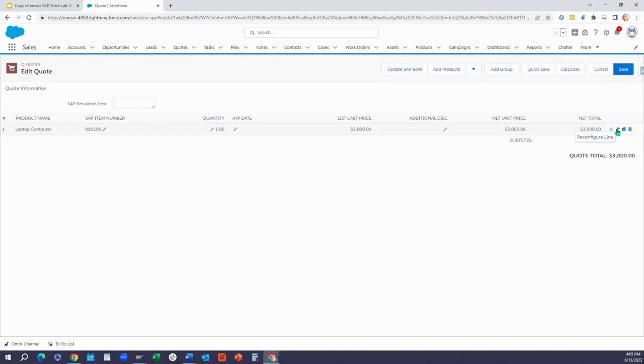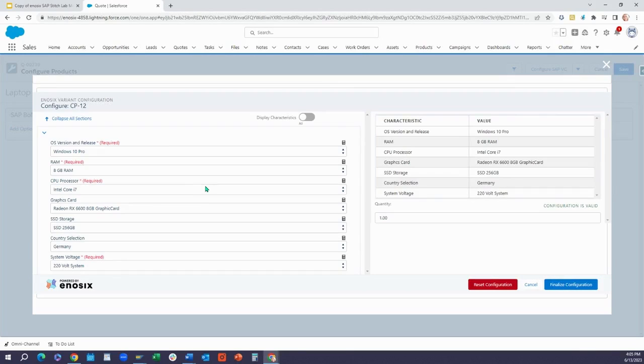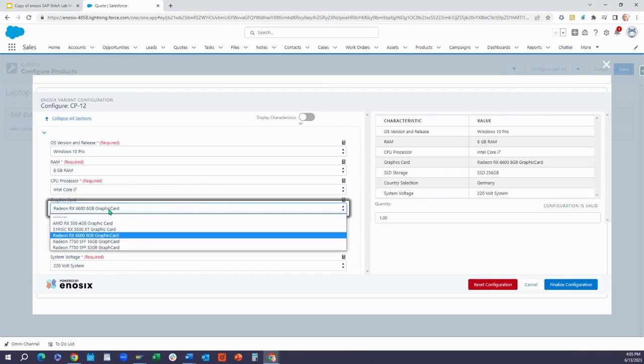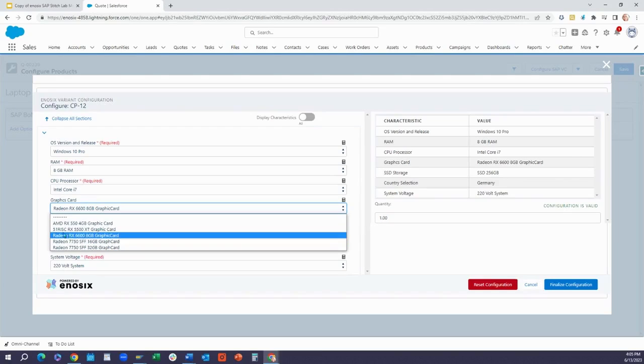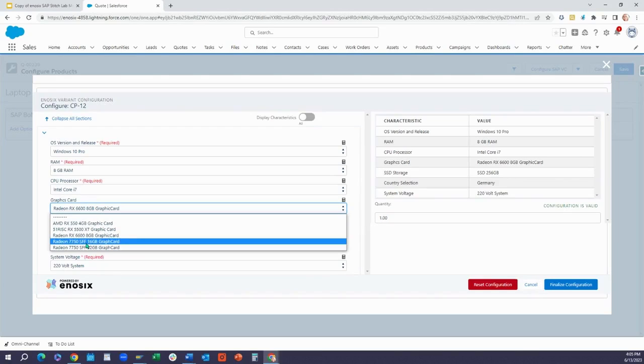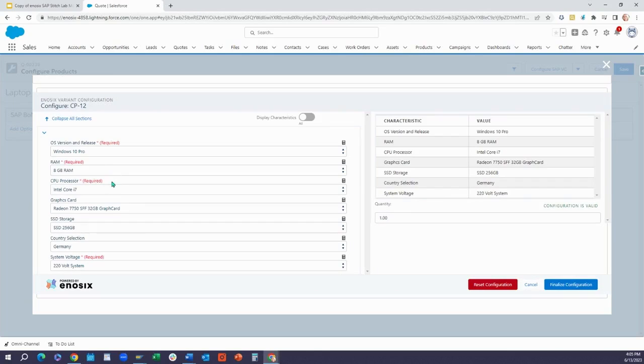because we can come in here and reconfigure this line in Salesforce with this live rendering of the model, now when I go look at the graphics card, the two options are here. The old AMD one is gone, and the 16 and 32 graphics are now available. It retained all my other previous values. I have a success message, and now I can finalize this configuration to the quote.